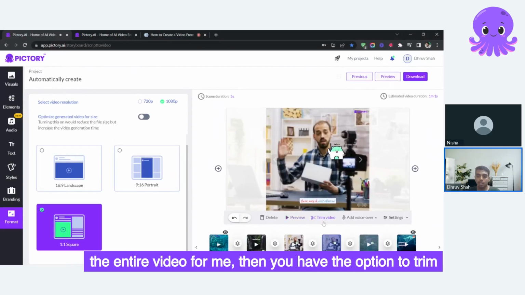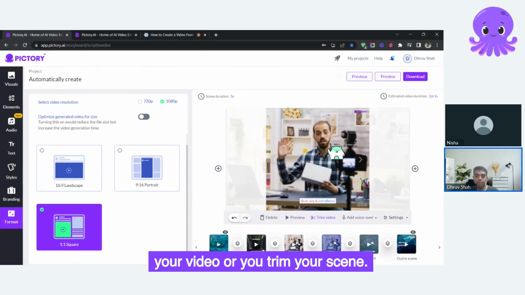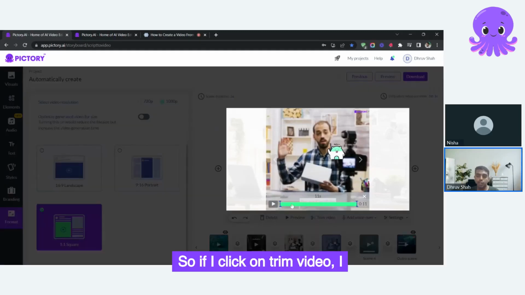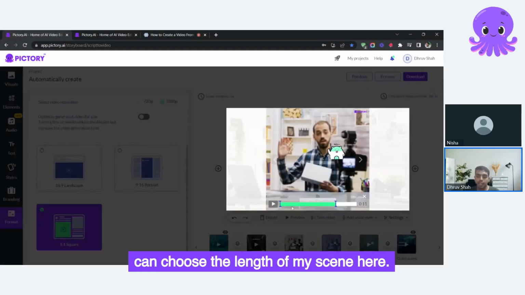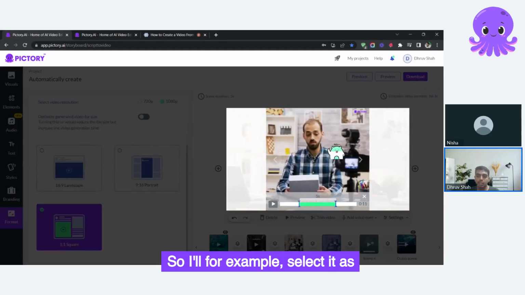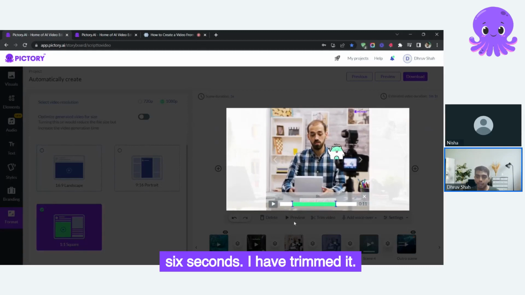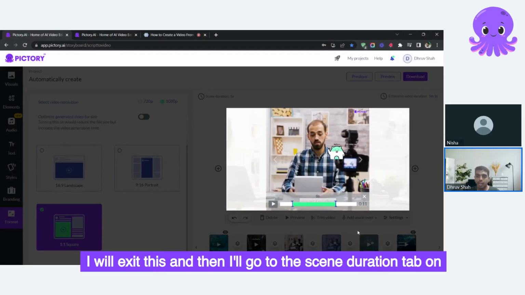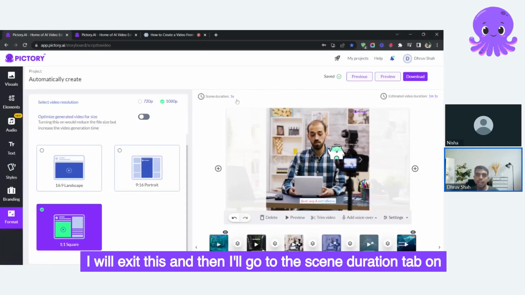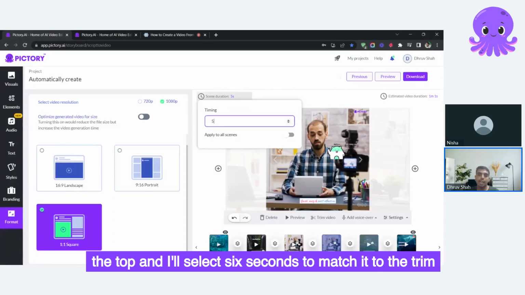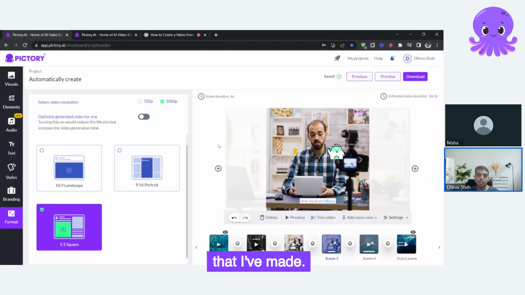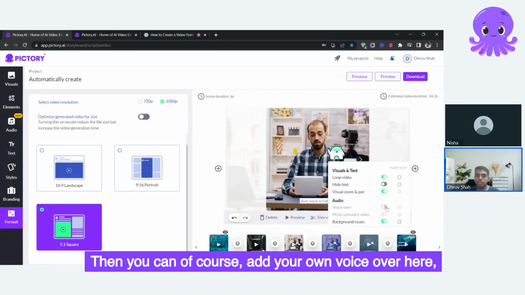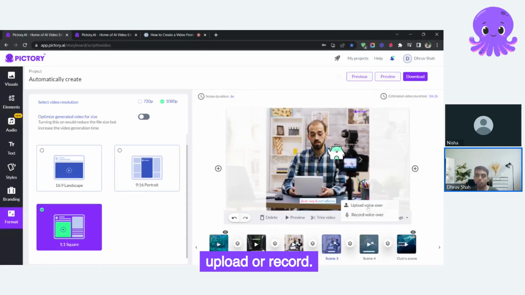Then you have the option to trim your video or trim your scene. So this is to adjust the scene duration. So if I click on trim video, I can choose the length of my scene here. So I'll, for example, select it as 6 seconds. I have trimmed it. I will exit this and then I'll go to the scene duration tab on the top and I'll select 6 seconds to match it to the trim that I've made. Then you can, of course, add your own voiceover here, upload or record.